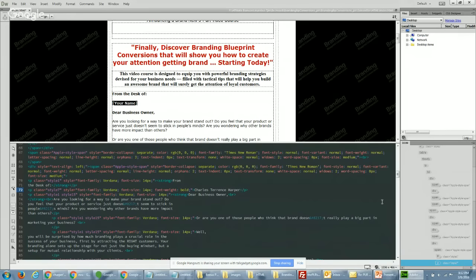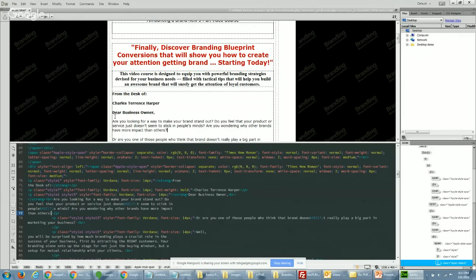Again, this is not going to be a training on HTML, but what I did was pretty simple. If you start looking at the code, you're going to be able to figure out what it's actually doing. One of the ways that you do that is you make sure that you're looking at the words in the code and then where they appear on the screen. Now I'm just going to click that, and you'll notice that on the sales page, my name changed to Charles Terrence Harper.